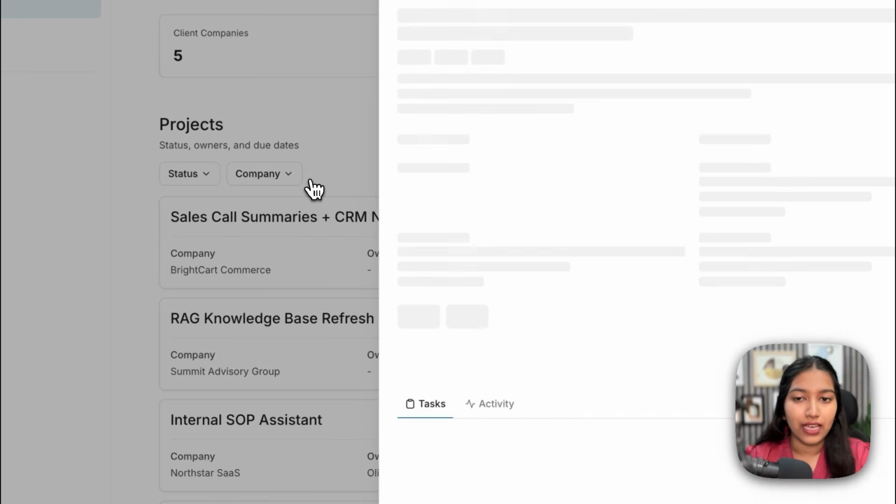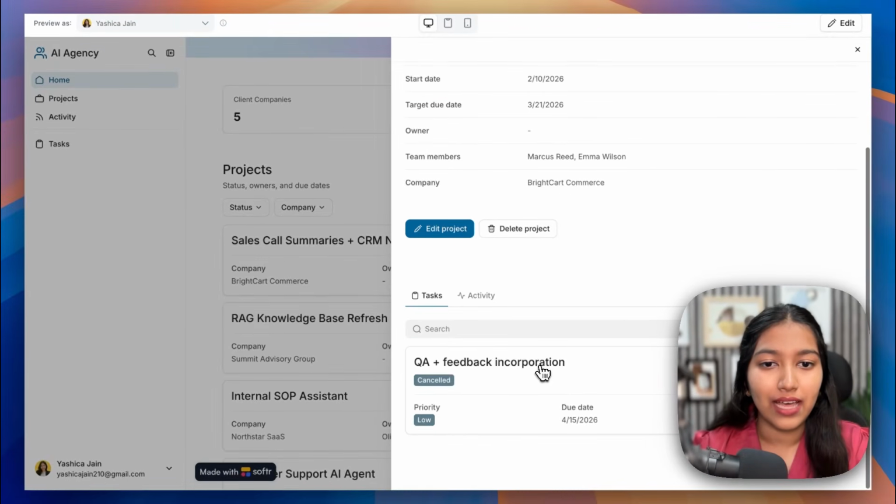But to demonstrate, I'm going to ask it to add a commenting feature here where we can do back and forth communication with the client. We do have activity, but I would still like to have a separate section for comments for each project.